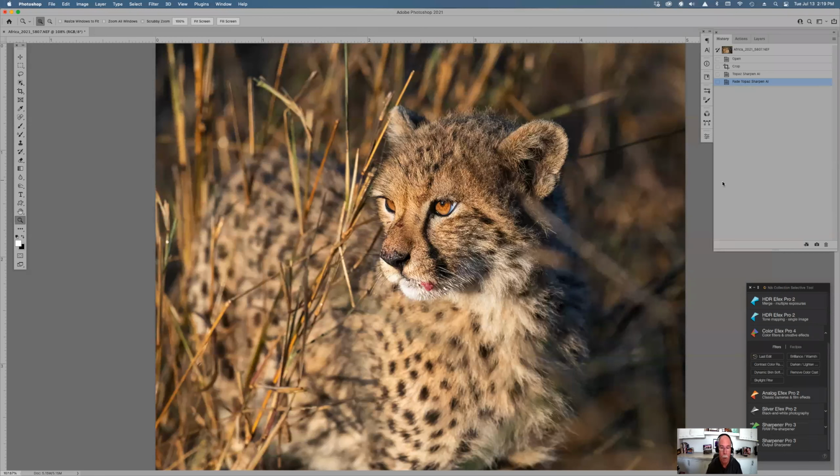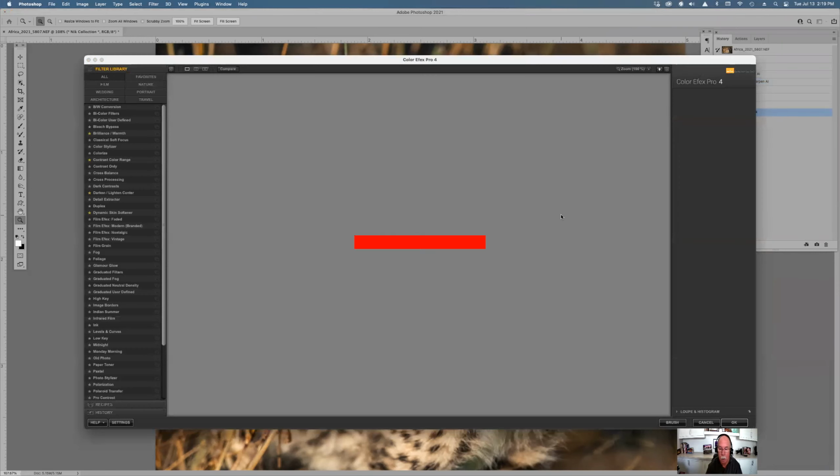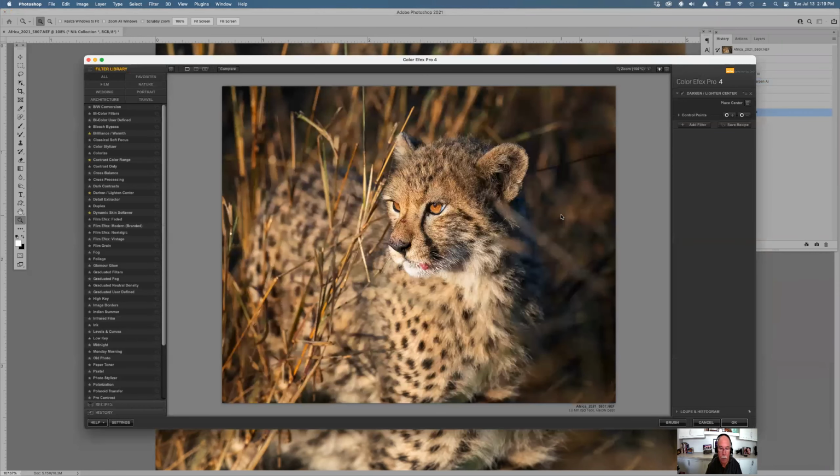And I'm happy with that. That's nice and sharp. You can see the hairs. You can see the piece of hamburger right there. Next thing, darken light and center. I mean, these are just quick fix edits.